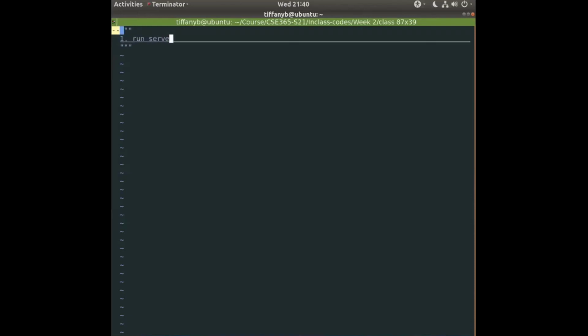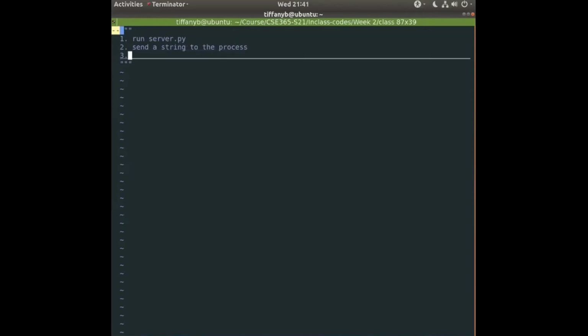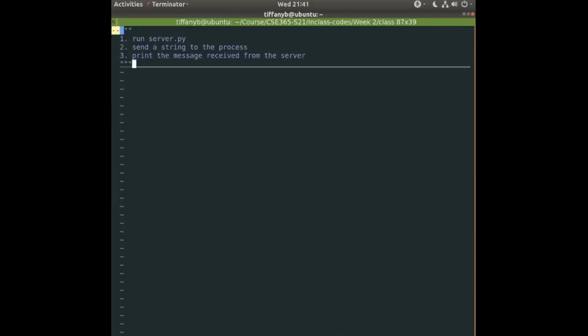Run server.py, and then send a string to that process. And then as a client, we want to print the message received from the server. All right, so let's try this.